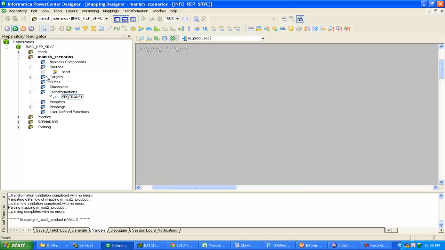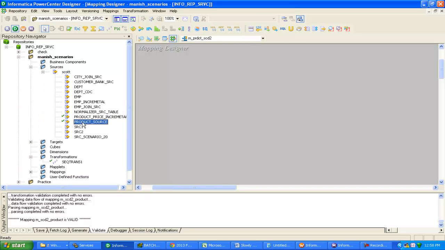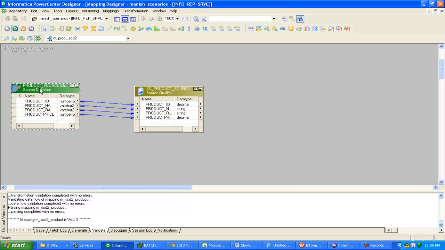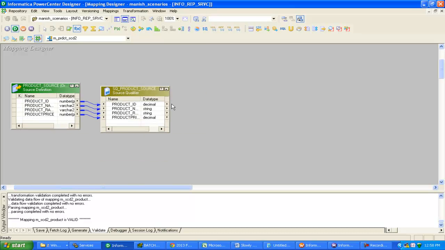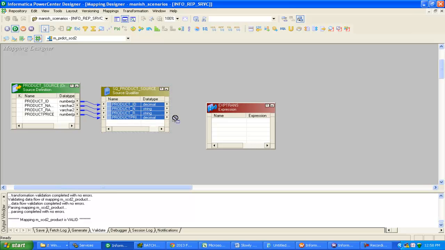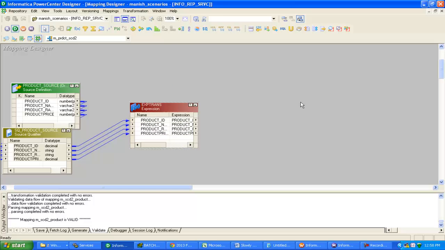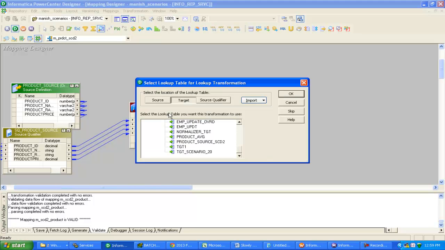So drag and drop your source definition. So this is the source definition. I'm using one expression after this. Now we have to do a lookup. This is the symbol of the lookup transformation. So we are doing a lookup on the target table. The target table name is product SCD Type 2.